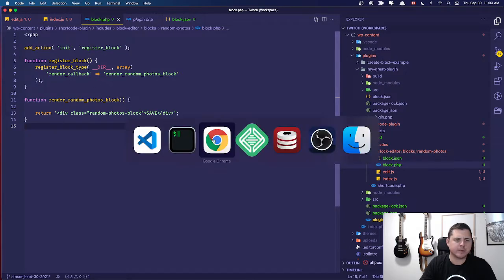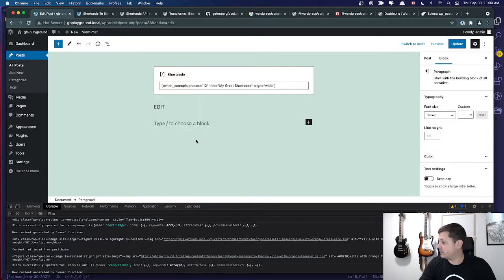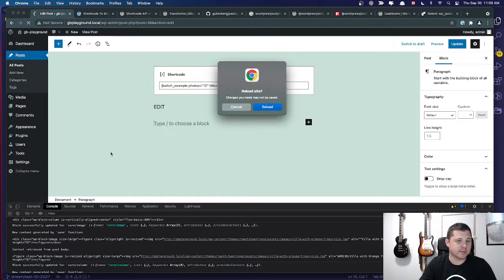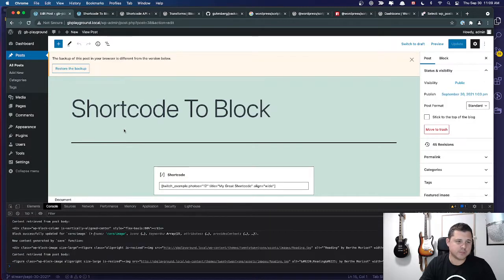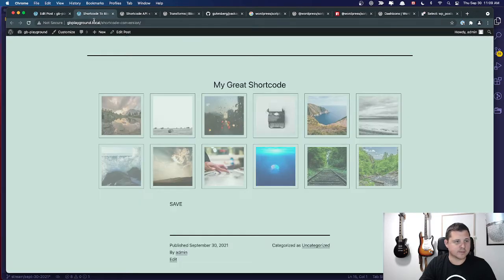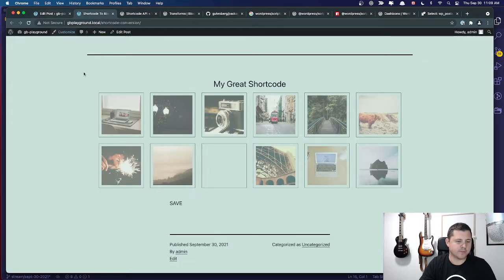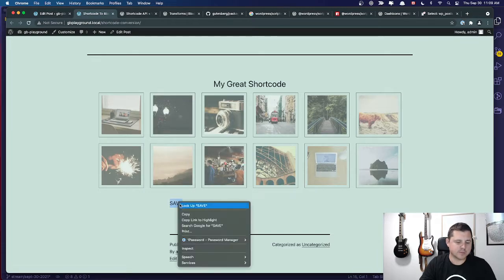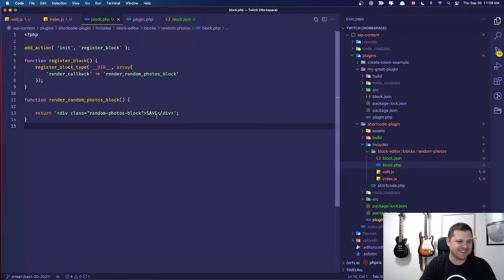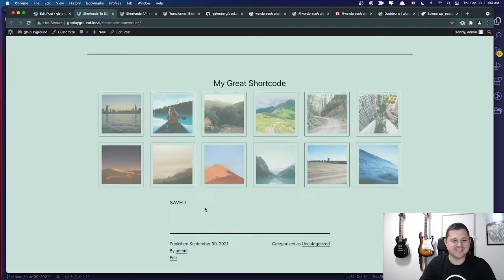Render callback. Okay. Yeah, I know. I like the short array syntax too, but alas, it is a thing that we have to do. Wait a minute. This is probably working. Yeah, okay. There we go. I'm a dope. Okay, it's totally working.